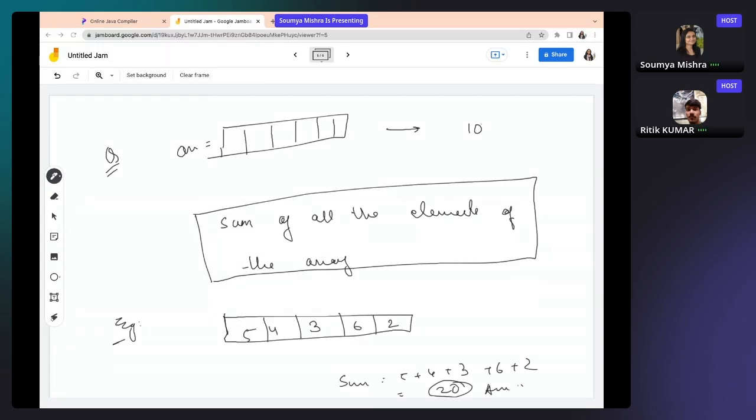Thank you, Ritik. All right. So this is what you have to do. You have to create an array of 10 elements. Put any random numbers that you would like to, and just add them and return the sum of the array. That is what you have to do. Quick.